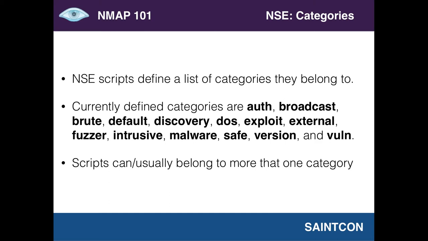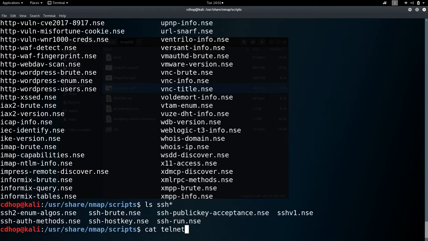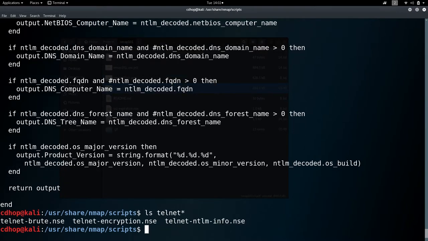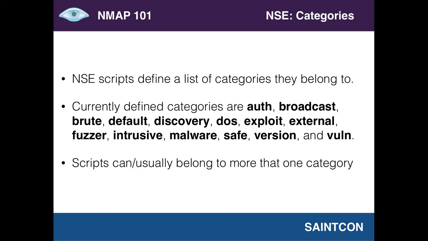Now with scripts, there are a number of different categories. And a script will usually belong to more than one. By default, if you run scripts and you don't specify otherwise, they'll run the safe and the default categories, which are not meant to potentially cause any problems. There are some scripts that actually can brute force, for example, let's look at that. At telnet star. Let's see, ls telnet star. Okay. So there is a telnet brute force script here. And it'll do what you kind of think it will do. You can point at it and it'll basically try to brute force the password of a telnet service. And so obviously that would not be considered a normal safe type of scan to run. But they have different options. Kind of be aware of that.